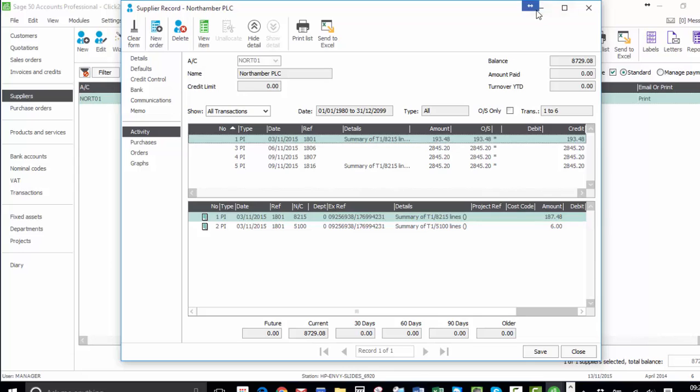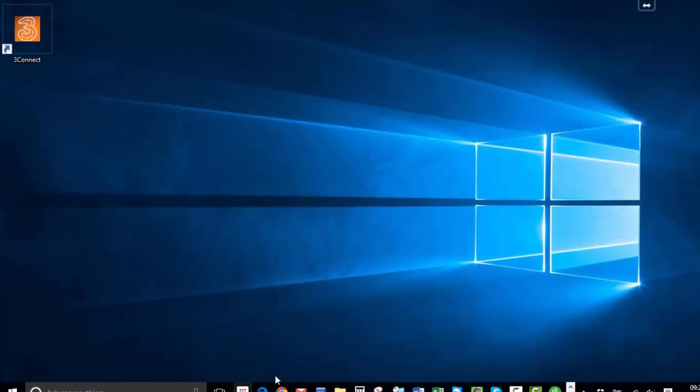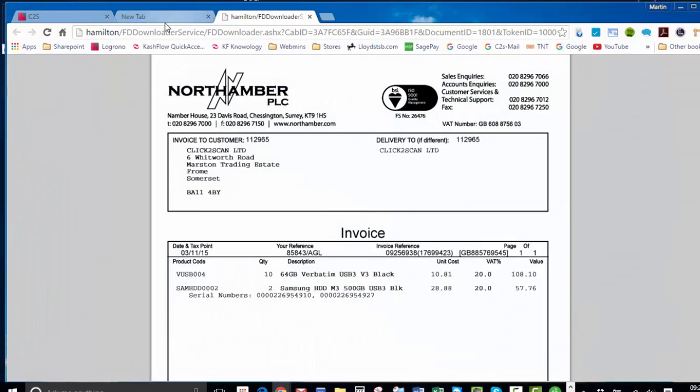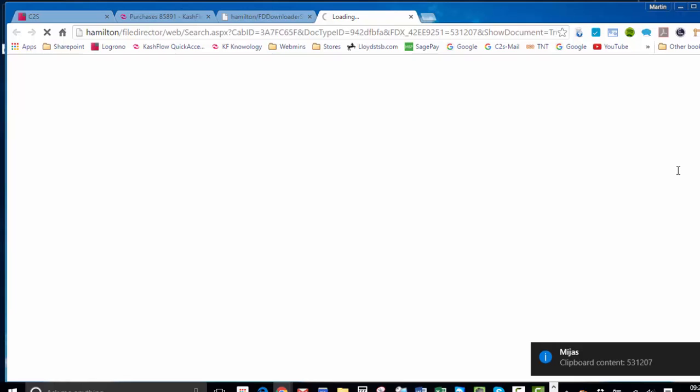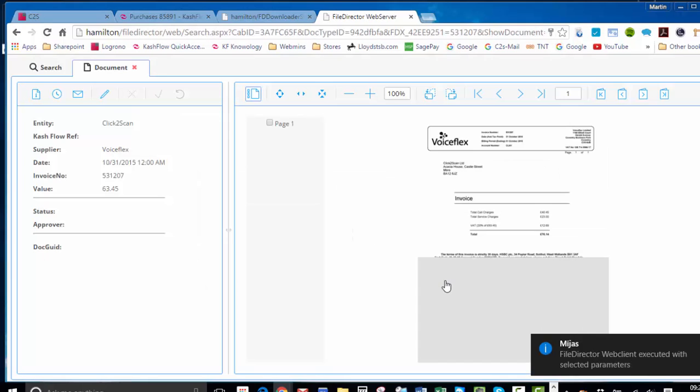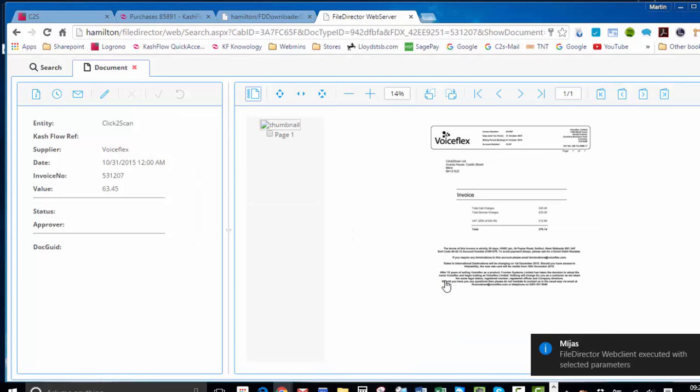We can also use that in other applications. So if you work from a web-based application like, say, Cashflow, and you've got the same thing, you've got a supplier's invoice number, I can do a Control F3, I think it is, and the invoice is fetched in FileDirector again.